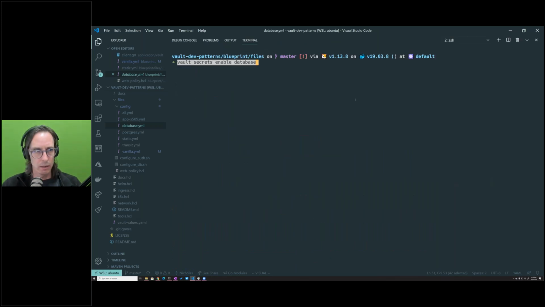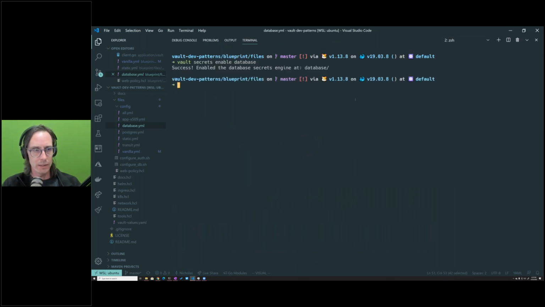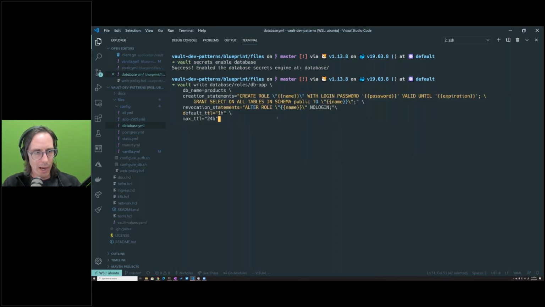Okay, so again, the first thing you need to do is enable credentials. The database secrets engine has to be enabled on it. What we do with a database is we need to create roles. So why do we need to create a role? Because a role lets you define things like a creation statement and a revocation statement for those secrets.